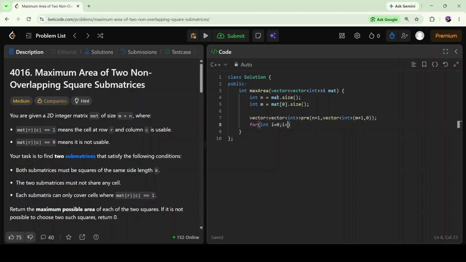For i equal to 0, i less than n, i plus plus, and j equal to 0, j less than m, j plus plus: prefix of i plus 1, second bracket, prefix of i plus 1 comma j plus 1 would be mat of i comma j plus prefix of i comma j plus 1 plus prefix of i plus 1 comma j and minus prefix of i comma j, right? The prefix sum is done over here.